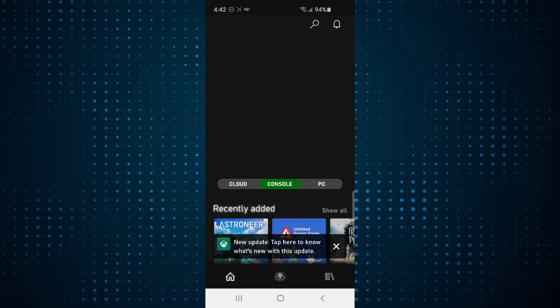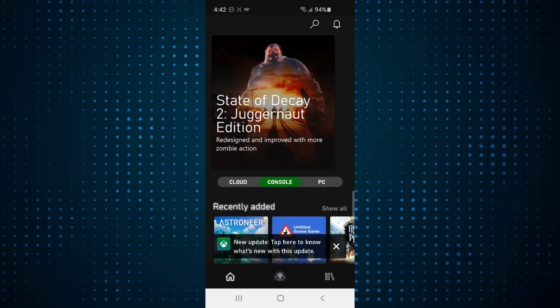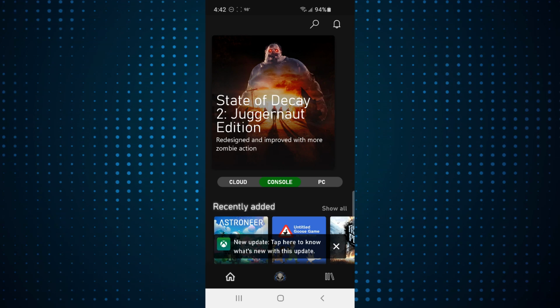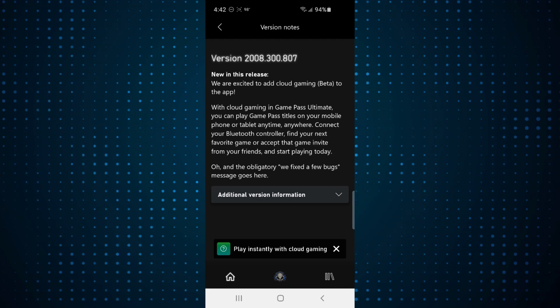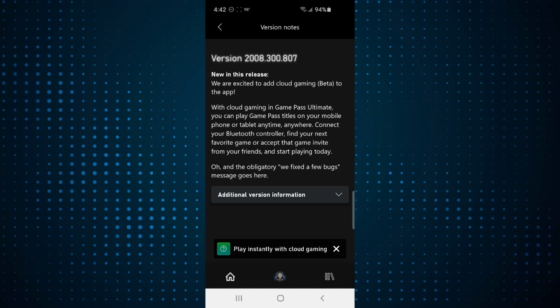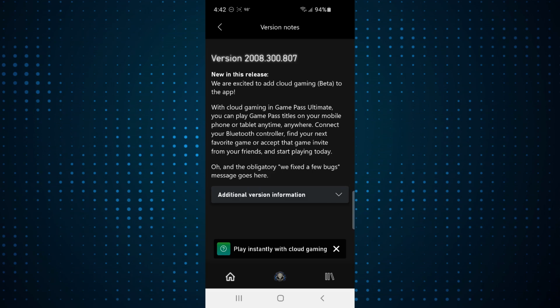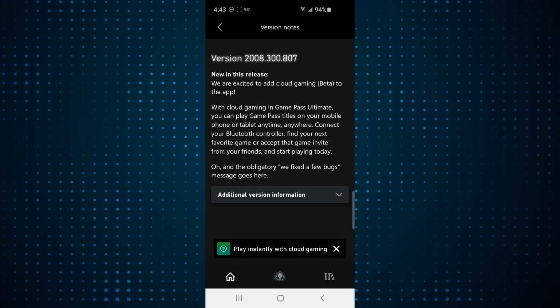and let's see what some of the changes look like. New update, tap here to know what's new with this update. Let's go ahead and do that real quick. Here we go. Version 2008.300.807. It says we're excited to add cloud gaming beta. So this is definitely the update that you guys need to get in case you guys haven't gotten it already. And we fixed a few bugs, additional version information. We're not gonna mess with that right now. Let's see what we can find here.